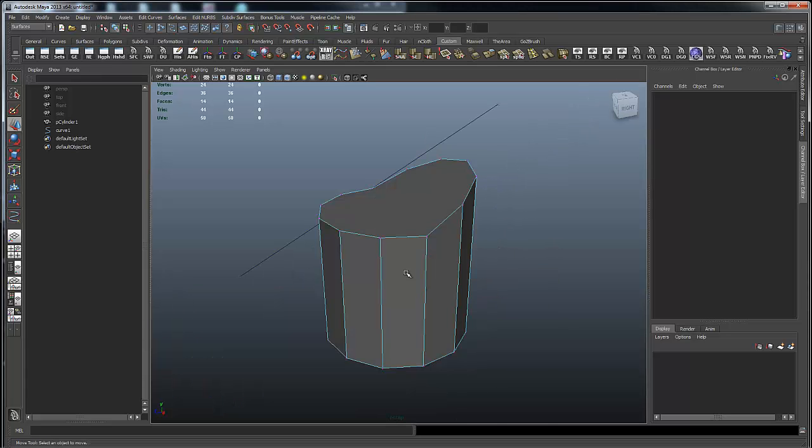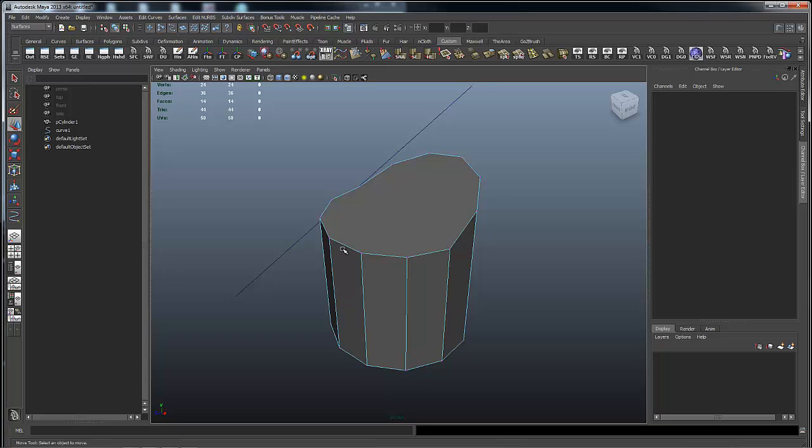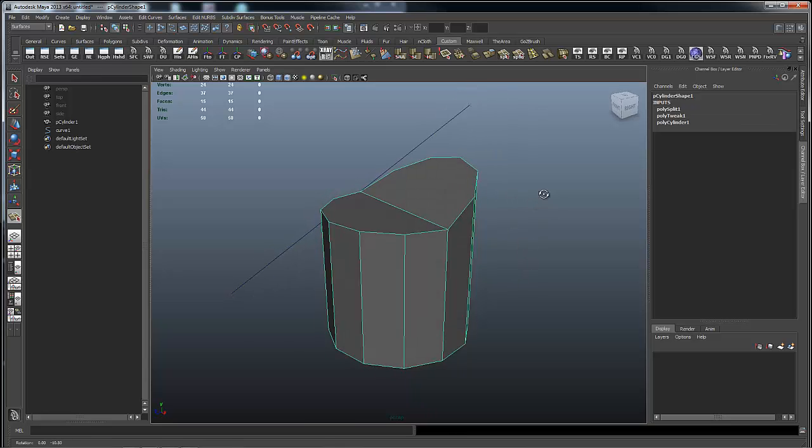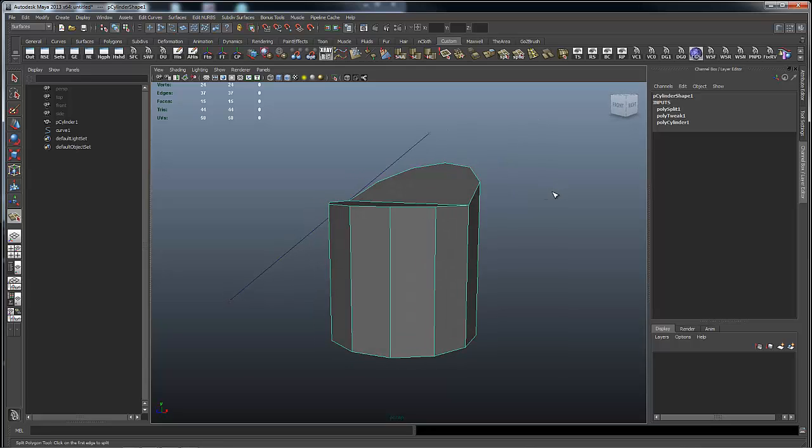But you see how quickly I can do that. And now all I have to do is, this face is no longer planar, so I'm going to need to split it across here. And there you go. And for all intents and purposes, this will be undetectable.